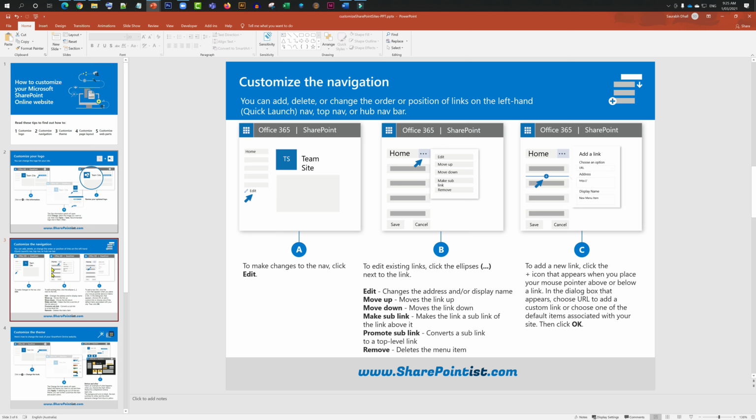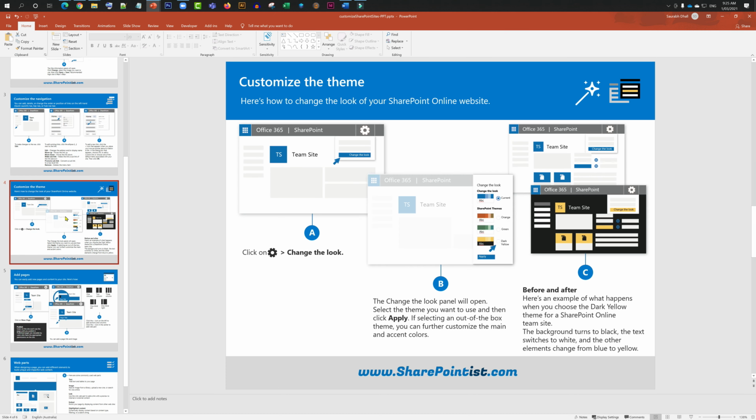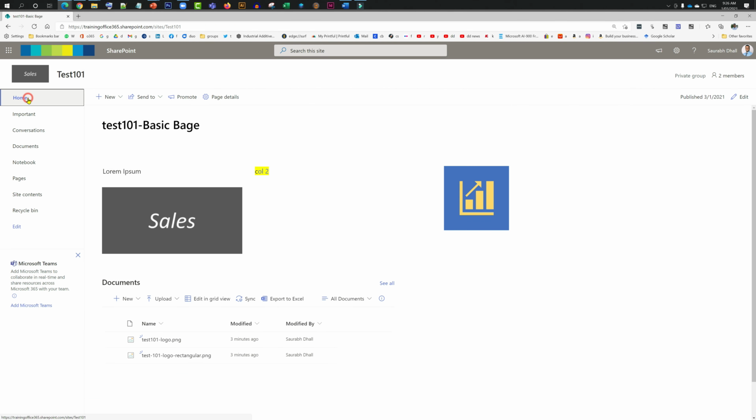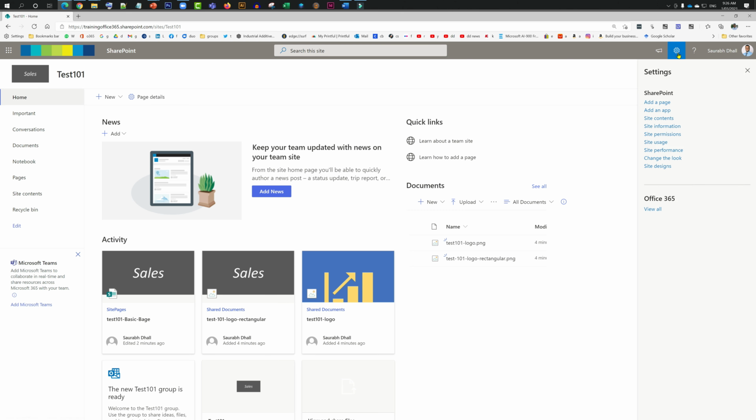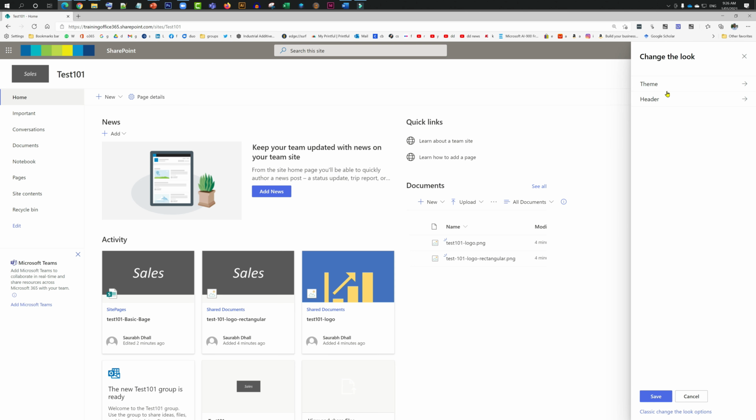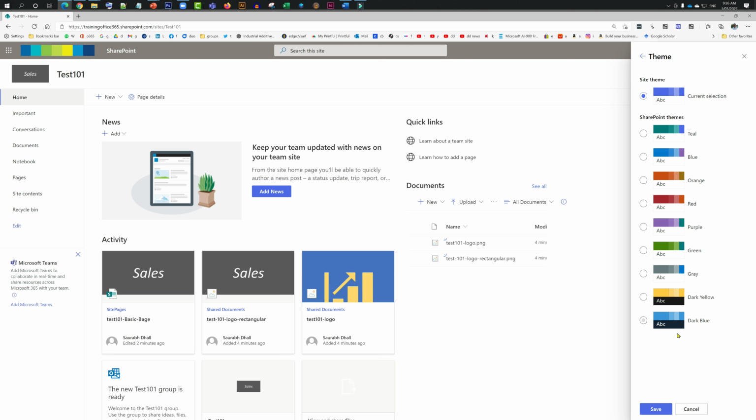Let's move on to another topic. After navigation, theme. So this is your site. Now it has a very basic gray look and feel. You just want to change that, you just want to change the look. You click on this cog, the gear icon on the top right corner, scroll down, and click on change the look. Now here you have the option. You can click on whatever theme you like. For example, I like this theme, blue. I'm going to click on blue, and I'm going to hit save.